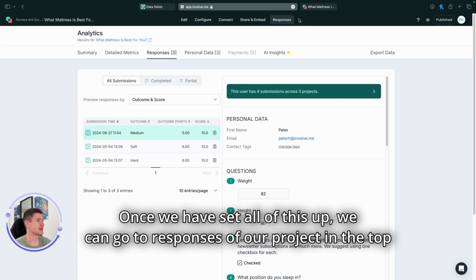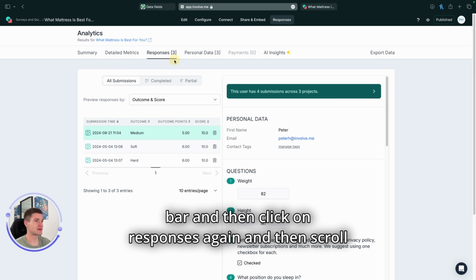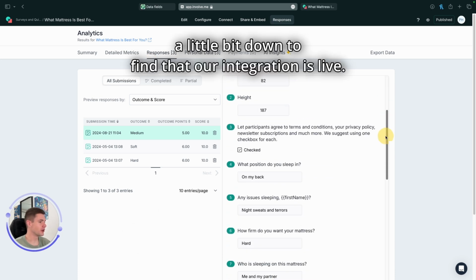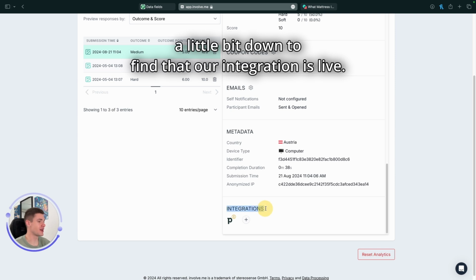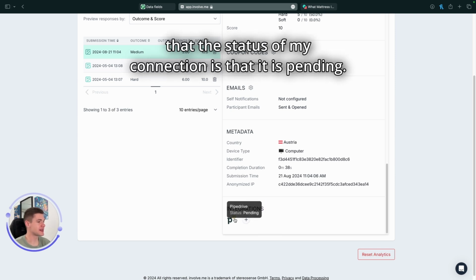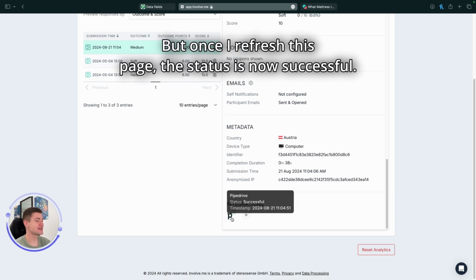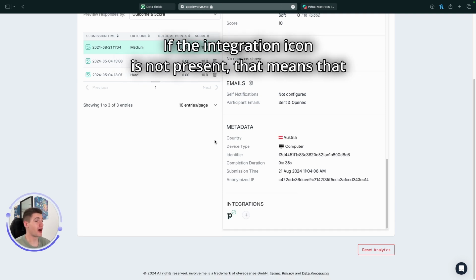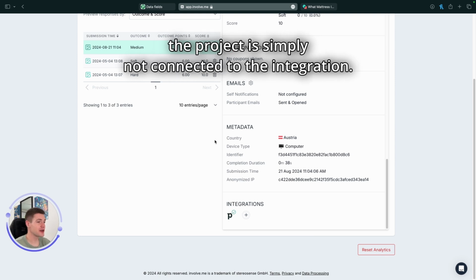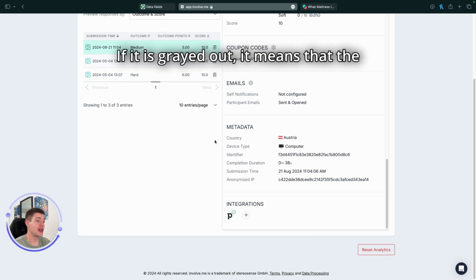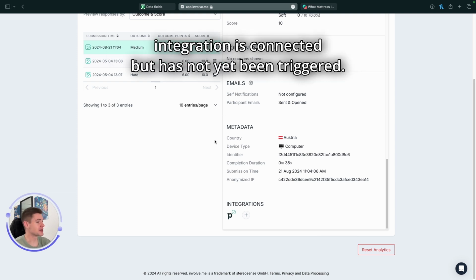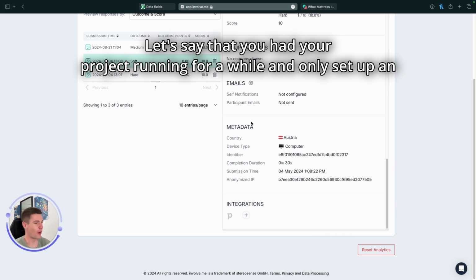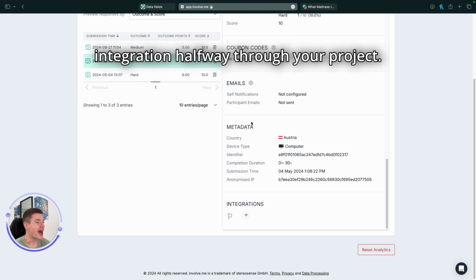Once we have set all of this up, we can go to Responses of our project in the top bar and then click on Responses again, and then scroll a little bit down to find that our integration is live. I have just created a submission, so you can see that the status of my connection is that it is pending, but once I refresh this page, the status is now successful. If the integration icon is not present, that means that the project is simply not connected to the integration. If it is grayed out, it means that the integration is connected, but has not yet been triggered. Let's say that you had your project running for a while and only set up an integration halfway through your project.